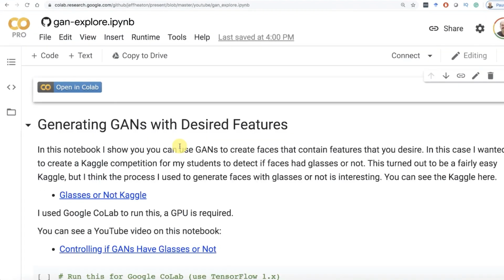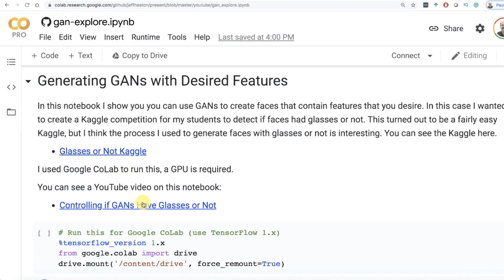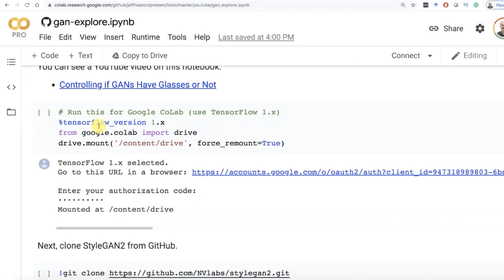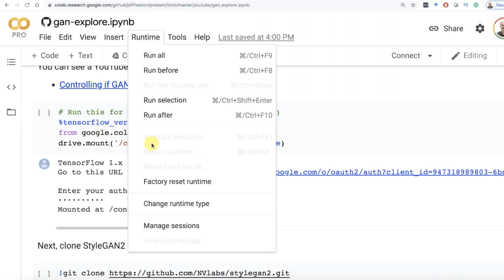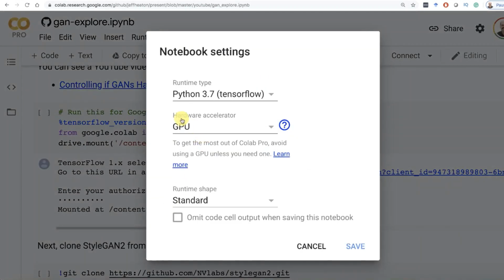So here I'm going to show you how to generate GANs with potentially desirable features like glasses. You could also use this technique to generate, say, males and females and try to classify between that. GANs with headwear, other bling like glasses like I did, eye colors. It's really completely up to you. I have a link to the Kaggle competition that I ran for my students that I just showed you. Let's go ahead and make sure the runtime, change runtime type. You should be using a GPU.